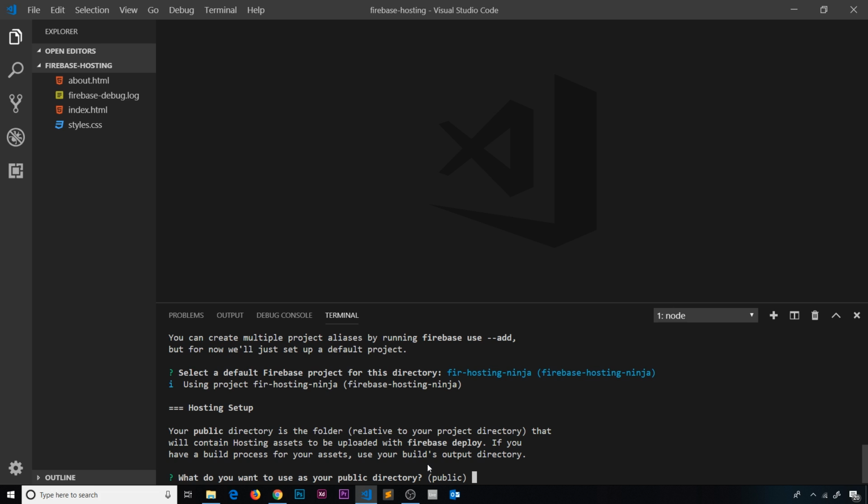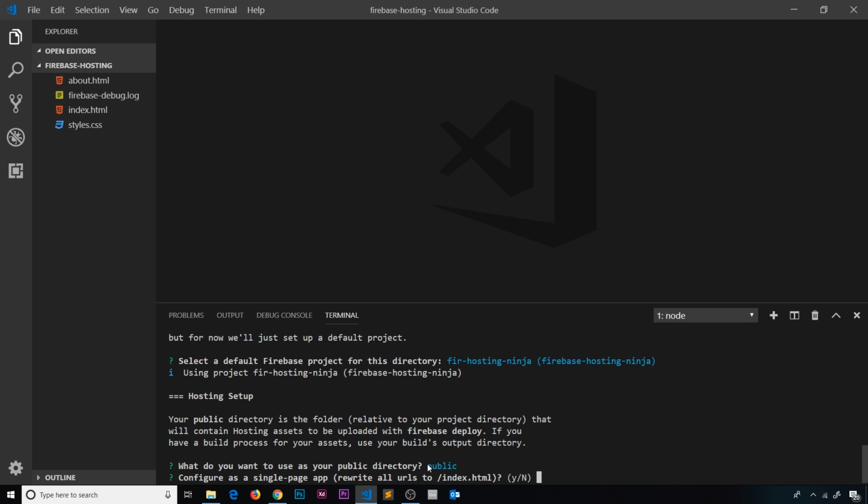And it's asking us now, what do you want to be your public directory? This directory is the thing that's ultimately going to get pushed up or deployed to the Firebase servers. So anything that's in this folder will be deployed. I'm just going to leave it as default for now, called public.